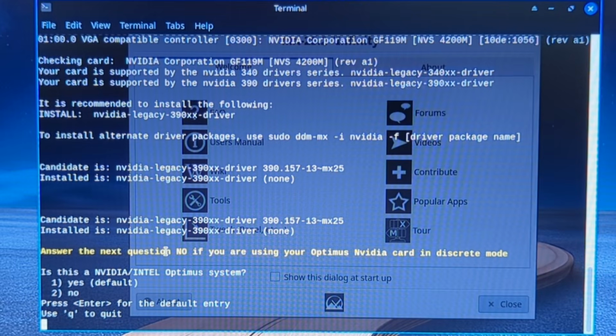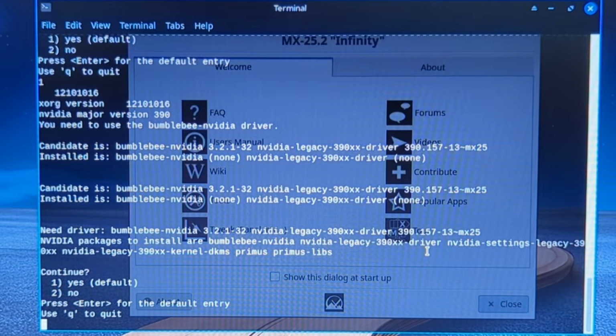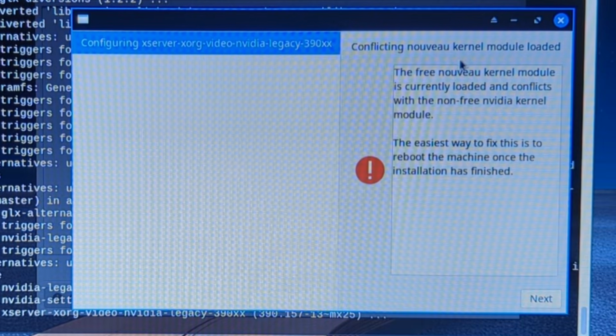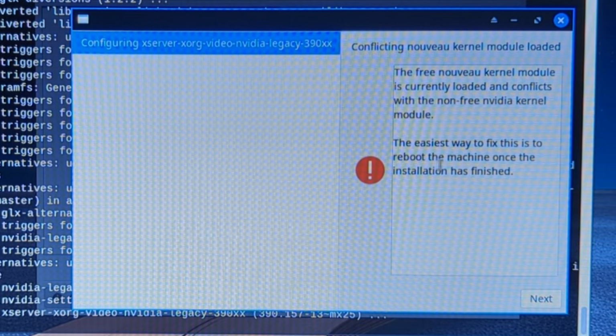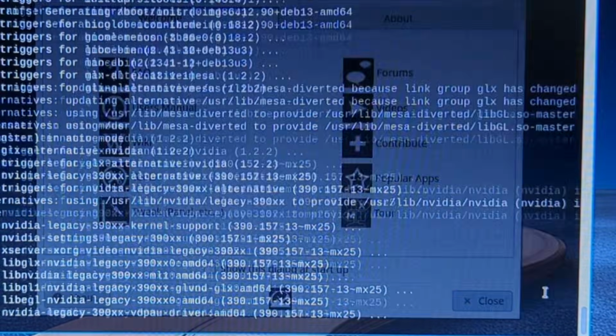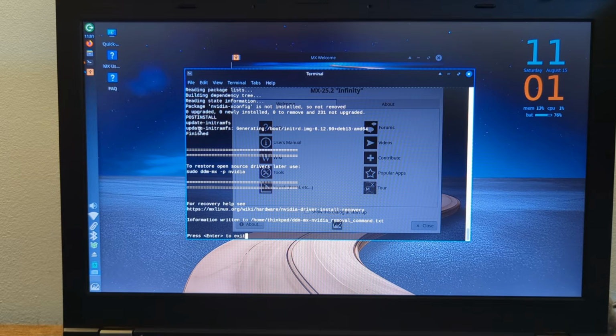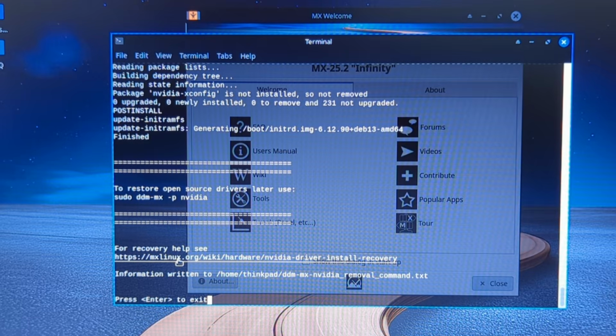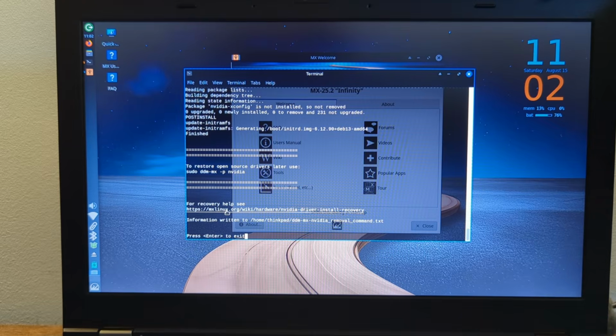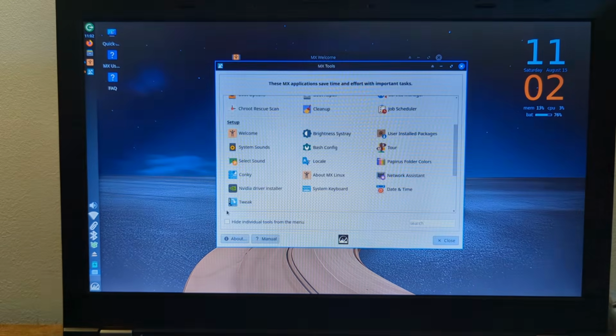Answer the next question. No, if you are using your Optimus NVIDIA card in discrete mode. Is this an NVIDIA Intel Optimus system? Yes, we unfortunately didn't have any choice. Conflicting nouveau kernel module loaded. Reboot the machine once the installation has finished. Okay, that's okay. Okay, so it looks like we have finished. To restore open source drivers. No, we won't be doing that. The nouveau driver is bad. Okay, press enter to exit.